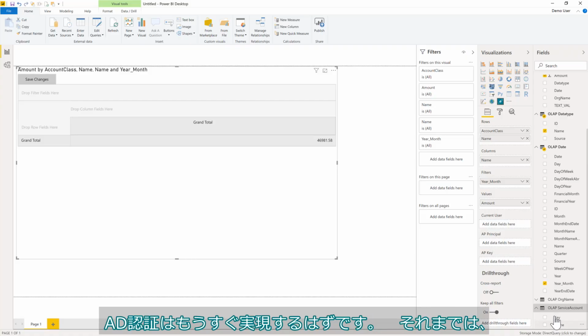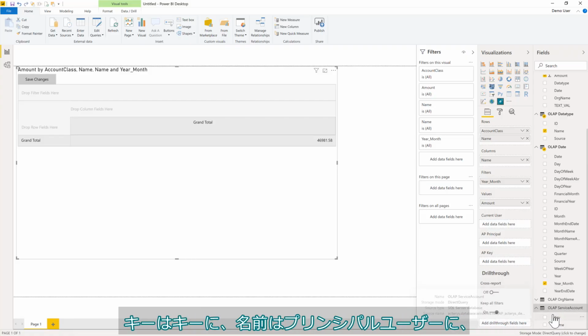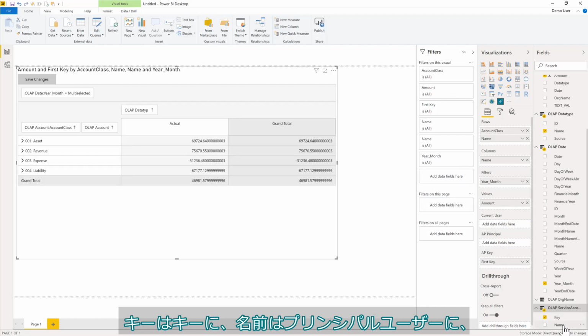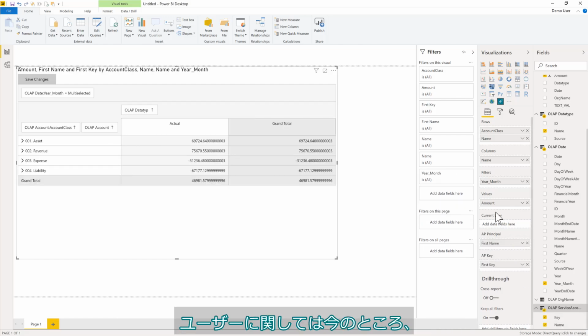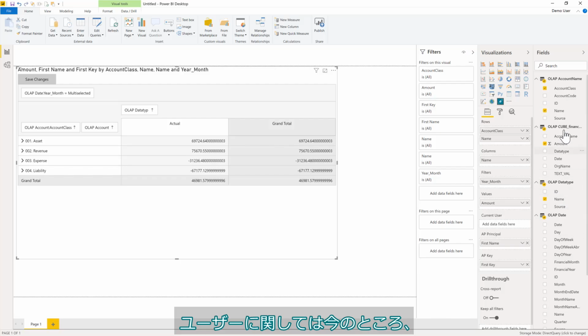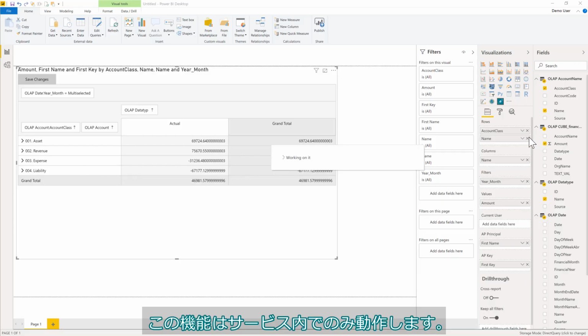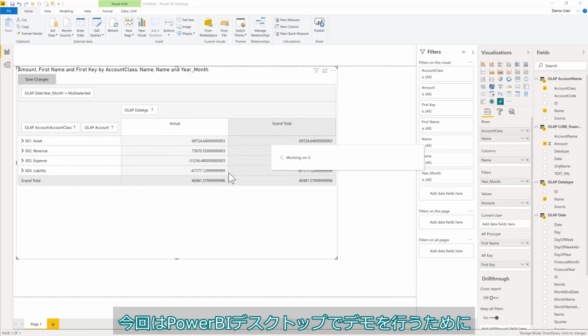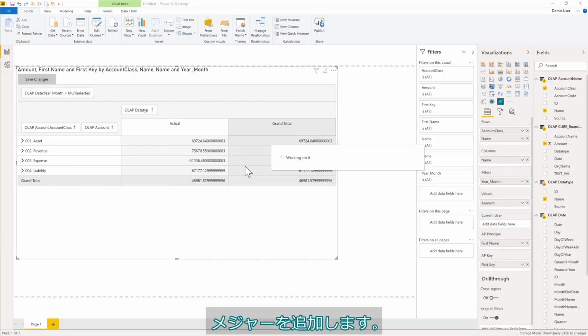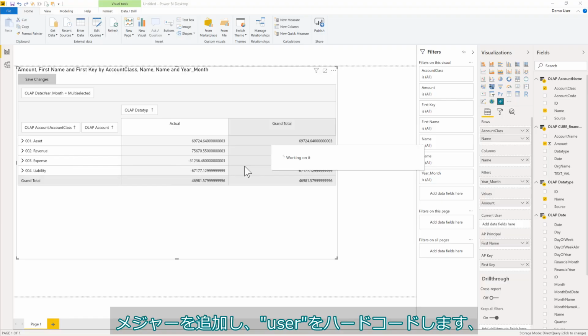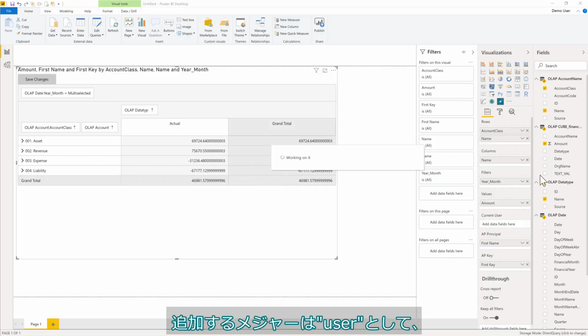So in the meantime, you have to take from the service account table the key, put it in the key, the name, put it in the principal user, and for the user, for the moment, we can either use the user principal name function in Power BI. The thing with that one is that it will only work in the service. So to demonstrate things in the Power BI desktop where we are at the moment, I will just create a hard-coded user. So I will add a measure here now.